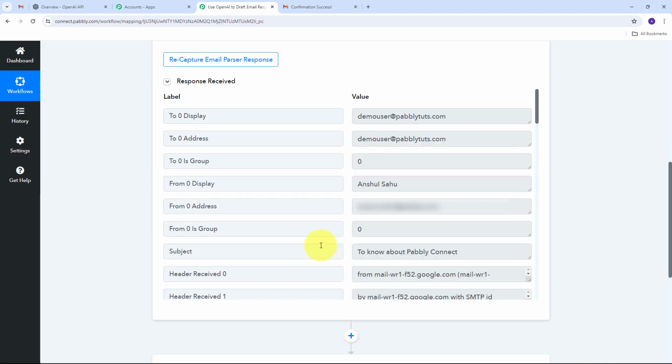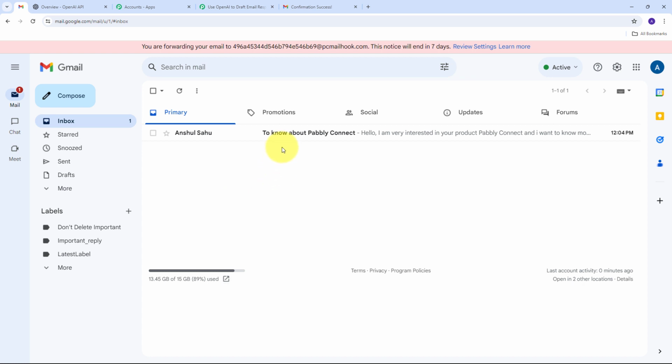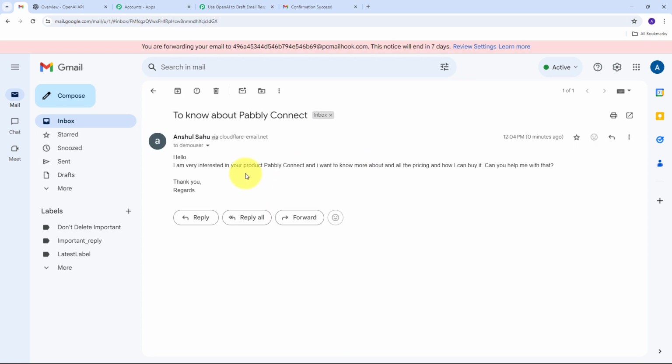So here we can see I have received this response. This means that I have received a new email on my Gmail account. So I'm going to take you to Gmail and here I have received this email. I'm going to open this email. This email was sent to me by my customer. The subject of my email is to know about Pabbly Connect. And here this is my email body: hello, I am very interested in your product Pabbly Connect and I want to know more about that and all the pricing and how I can buy it. Can you help me with that? And thank you, regards. So this was my email body and this was the email that was sent to me by my customer.